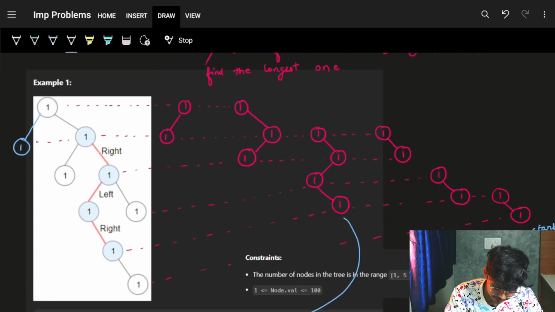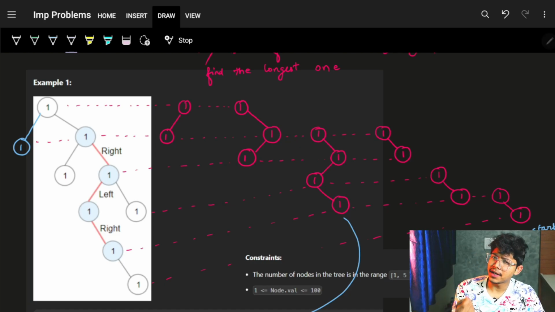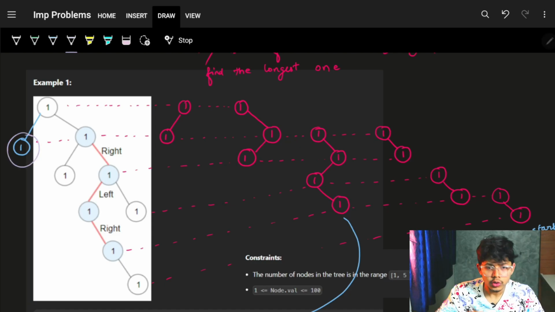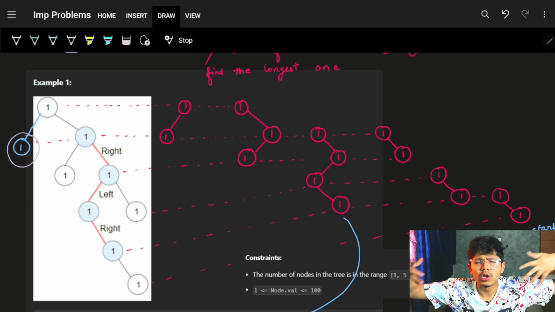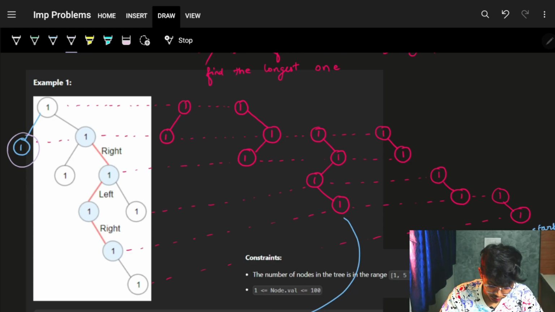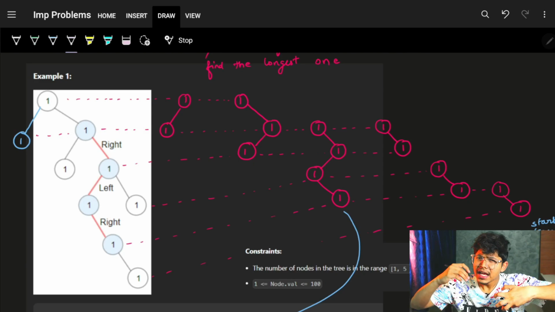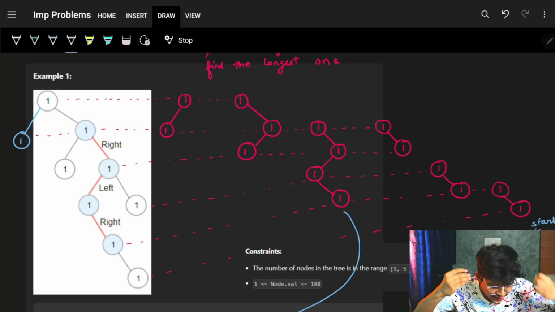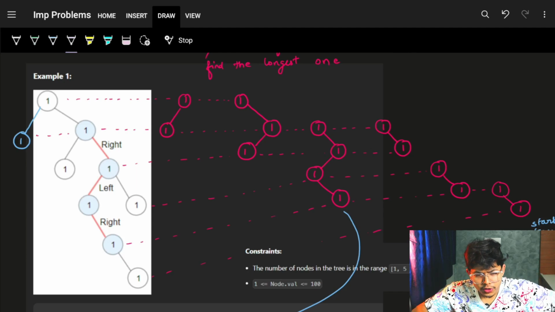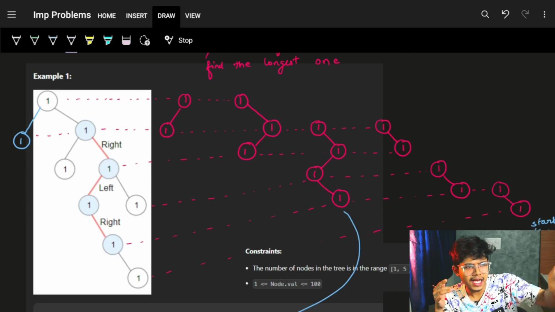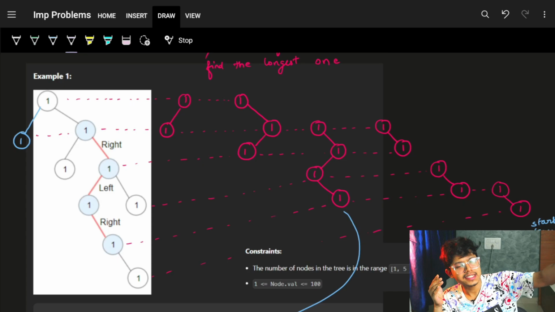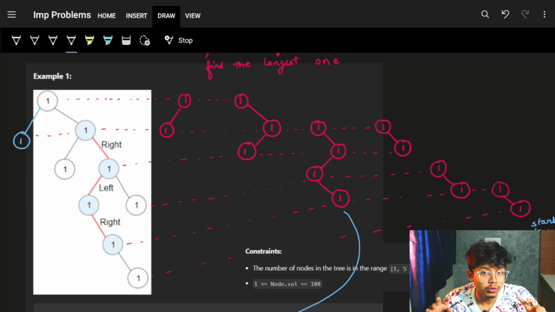Let's see this with an example. I have just modified this example a little bit. I just added one more node to actually show you what all zigzag paths can be possible. So if you just look at this particular tree, the very intuitive brute force approach which comes to our mind is, let's find all these zigzag paths in the tree and just grab the maximum length out of all those zigzag paths.